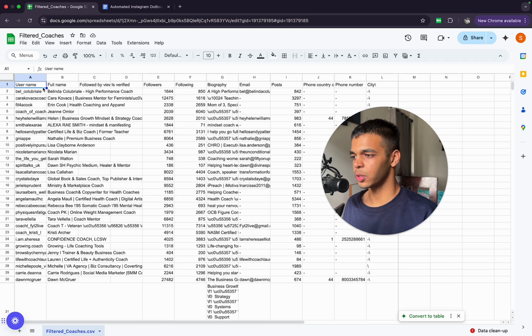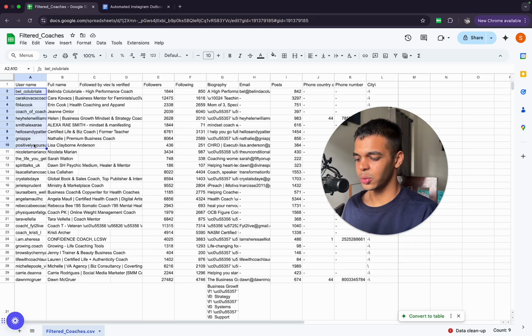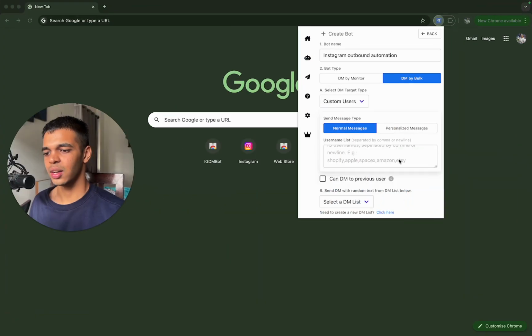So you simply come to the username field and you copy all of them. Another tip I would like to give you is, obviously, if you have the free plan, just copy 10 usernames because you cannot send more than 10 messages. I'm going to focus on the paid one in the next one. But just paste it over here.